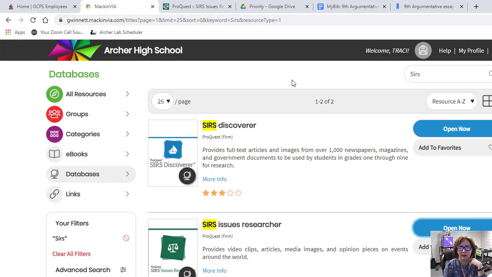Here are some common mistakes. People don't log in up here. Or they go over to MyBib and they forget to hit More when they go to add the citation. So those are the most 2 common mistakes that folks are doing. So if you can avoid those 2, you should be fine.